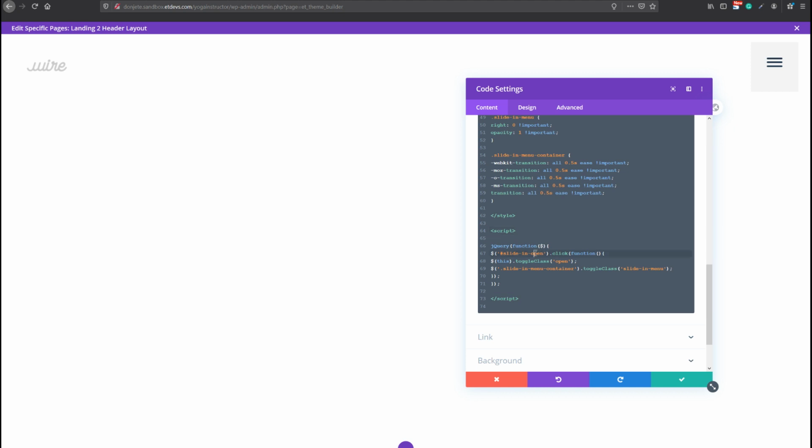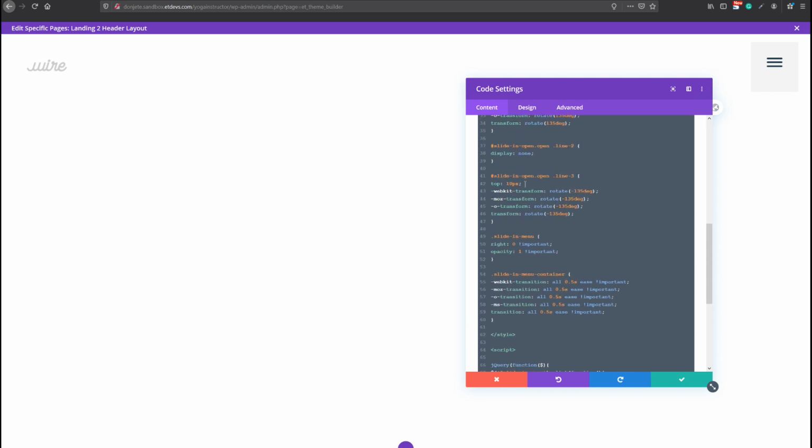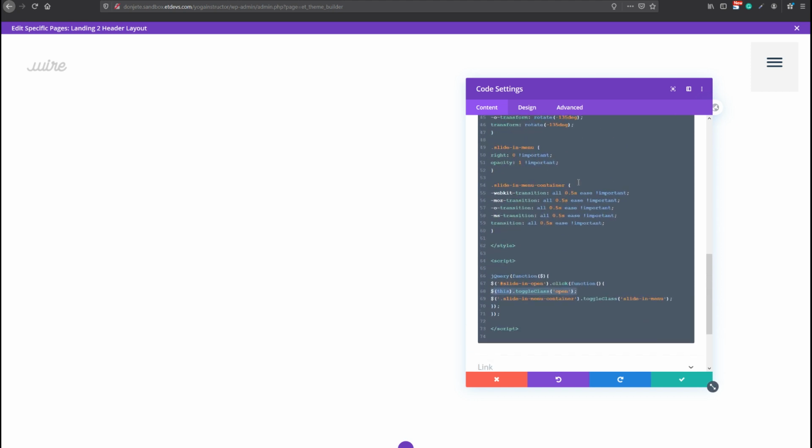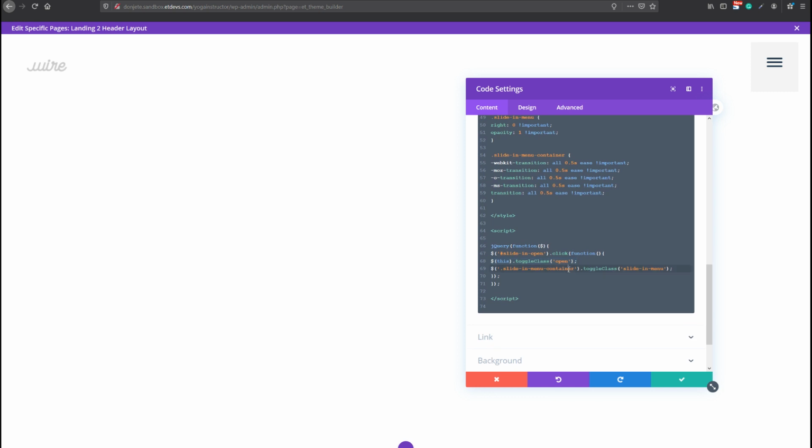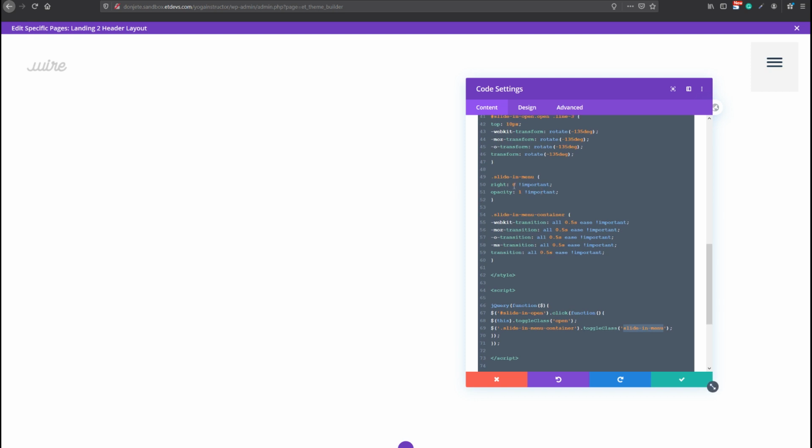So over here, we have one function. So this slide and open equals the hamburger icon. So as soon as someone clicks on it, it will toggle the class called open, which we've interpreted here in our code. It will just change the hamburger icon, and it will also toggle the class slide-in menu for the second row that we've added, which means that it will bring the right back to 0 and the opacity to 1. So far, my code.